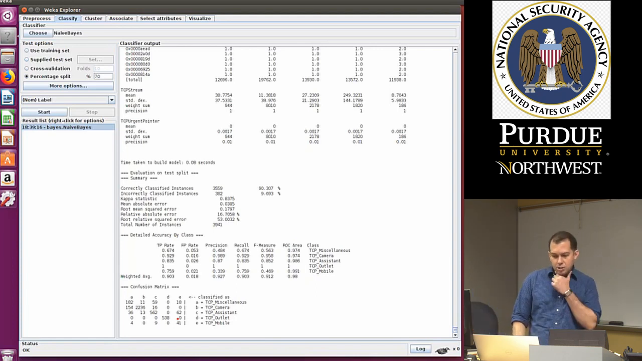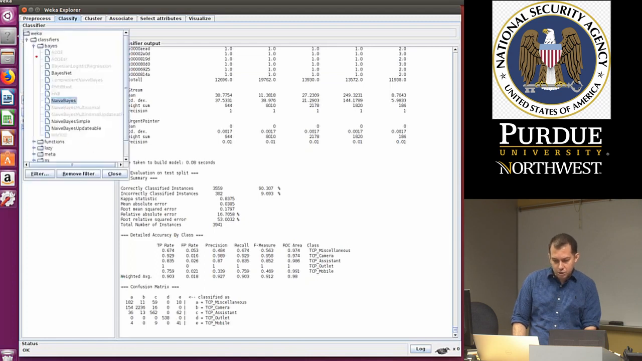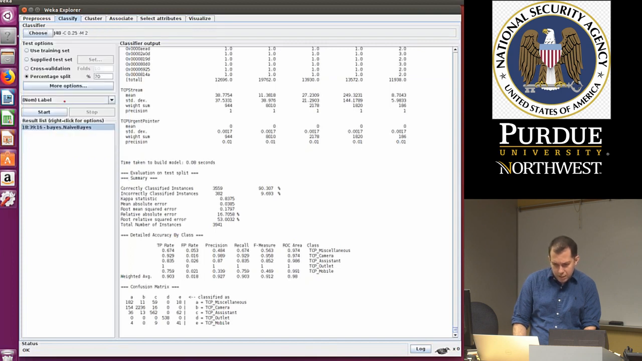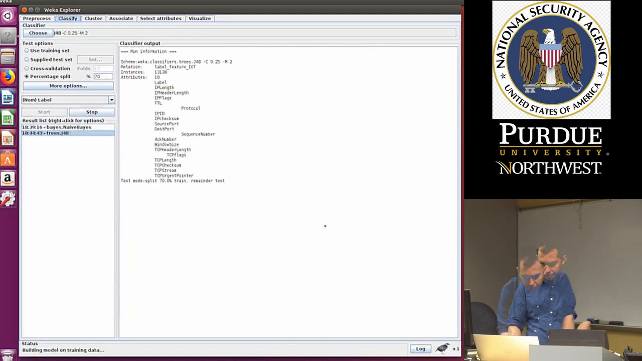All right, so this is a very important point. Now let's try one more algorithm. I'm going to do decision trees. So I'm going to go to trees, and I'm going to select J48. Still the same label, still 70% split. I'm going to apply it, yes.